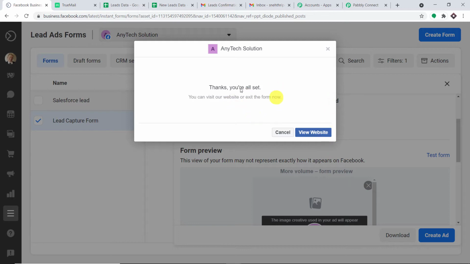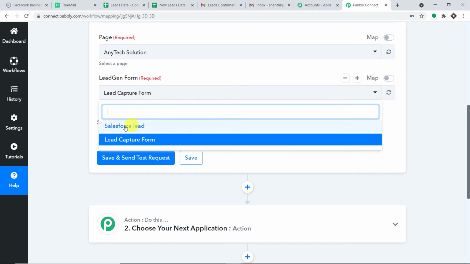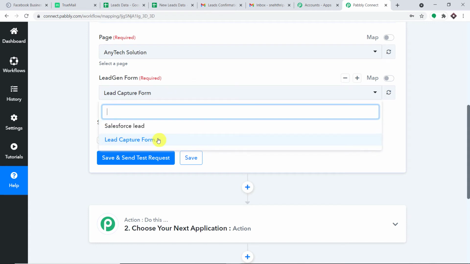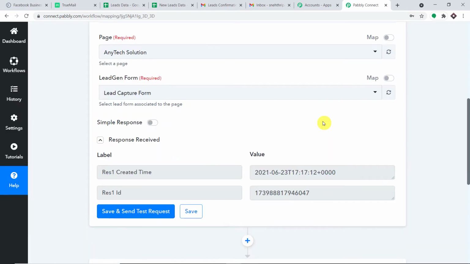Okay, so I think the submission has been made by a person called Sneha Tripathi. Now the form name is lead capture form. So make sure that your form is also lead capture form. We do have two forms, that is Salesforce lead and lead capture form. Now when I click on save and send test request, it will fetch me the data of the recently created lead. Now in my case, the recently created lead is Sneha Tripathi. So let me just click on save and send test request.